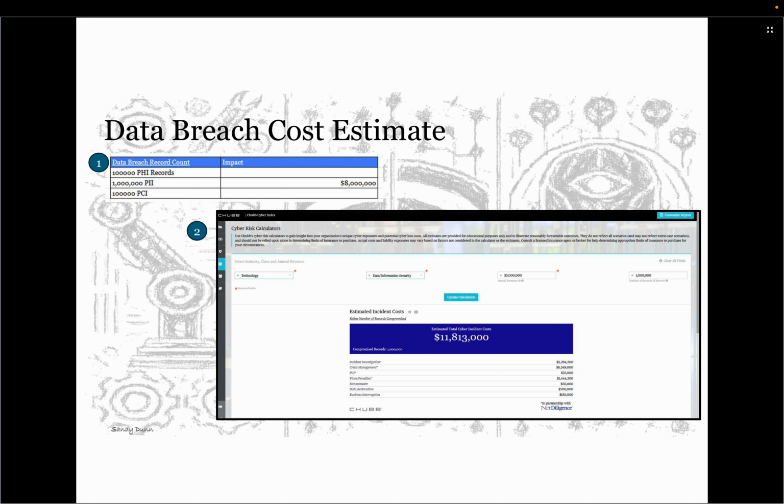$11,813,000. Since it's an IR company, we can subtract the incident investigation costs, lower the data restoration cost to $100,000, and remove the ransomware cost of $50,000. Rounding gives us an estimate of $8 million.